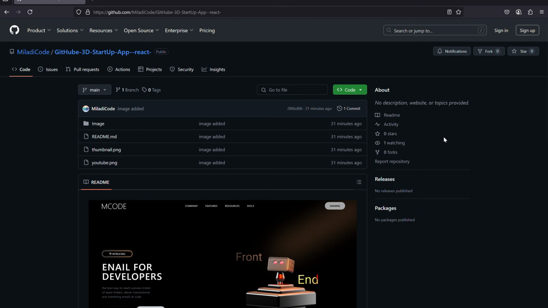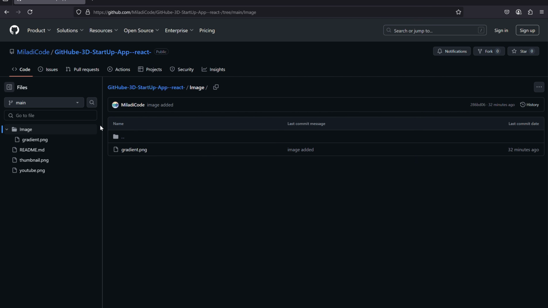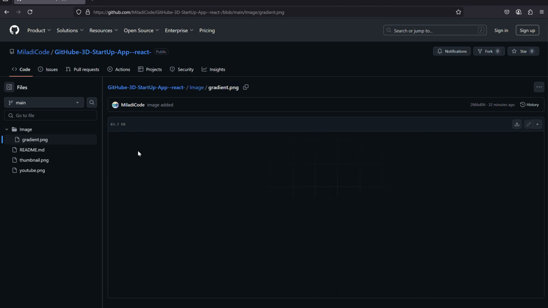Once you're in the repo, look for a folder called Images, and inside that you'll see a file named gradient.png. Click on that file, and in the top right corner of GitHub's preview page, you'll see the download button. Go ahead and download that image to your computer.